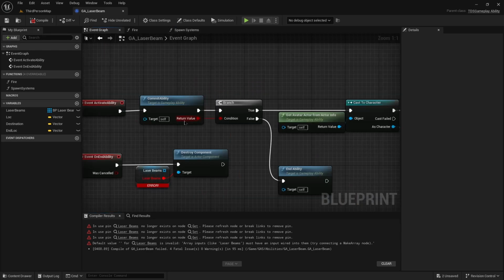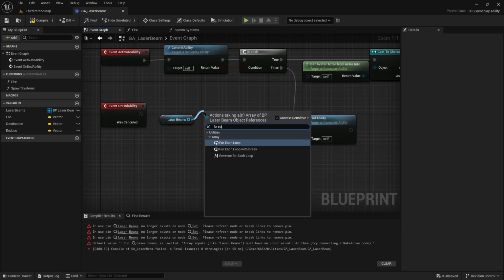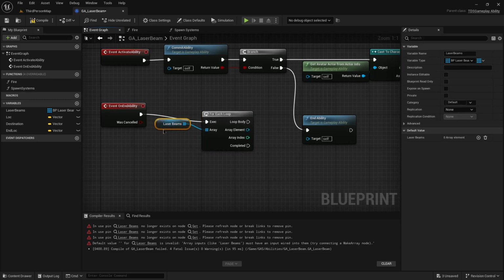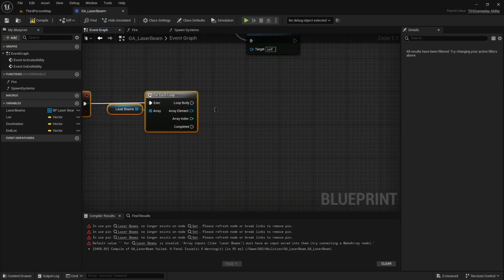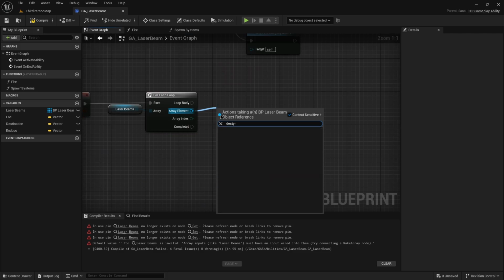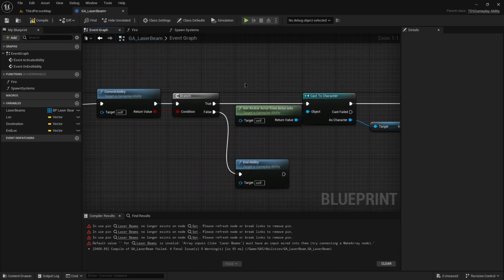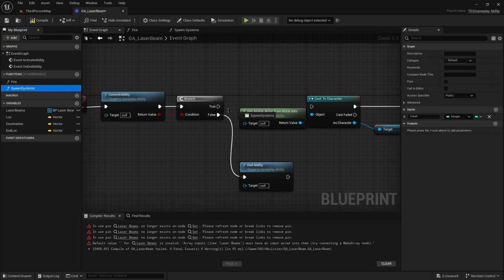All right, so back in our event graph, we can get rid of our destroy component here. We're going to do a for each loop. Pop this down a little lower. And all we're doing here is destroy actor. So now it is an actor. So that's our cleanup. Up here, after we've committed, I'm going to add our call to spawn systems.